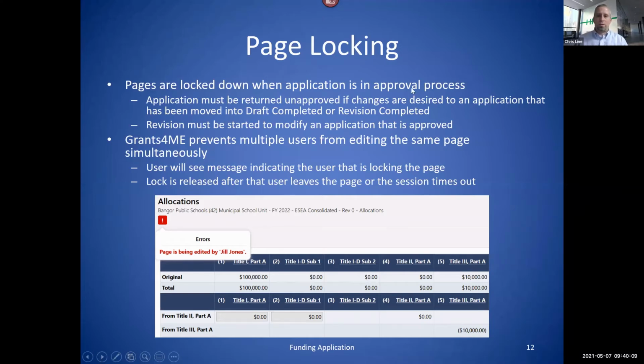And so the other thing about page locking is basically when the funding application has been submitted, we lock it so that you're not reviewing an application that is changing. So when they submit it and move it to draft completed, it gets locked down. They can't make changes to it. When you're reviewing it, it's still locked down. If you send it back to them to modify stuff, it reopens it so they can make changes to it and then resubmit, and then it locks it again.